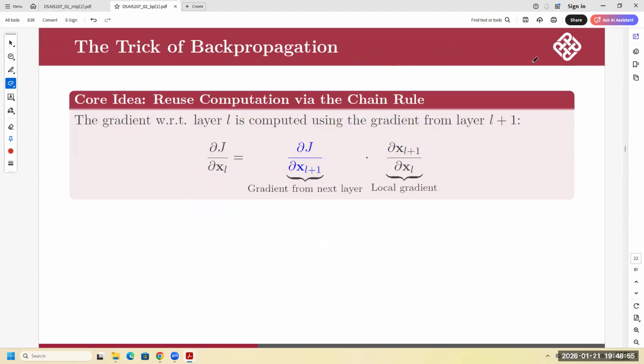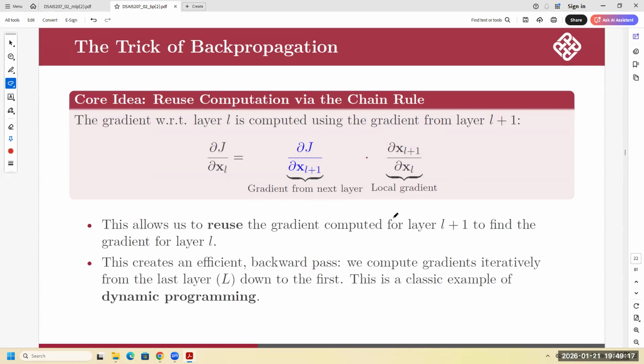So the core idea of backpropagation is that we reuse the computation we have found within this chain rule. We have the gradient from the next layer that's already computed, and we borrow it back to our current layer and only do the local gradient computation at each layer. This allows us to reuse the gradient computed from the future layers to find the gradient of the current layer. So it gives us a very efficient backward pass.